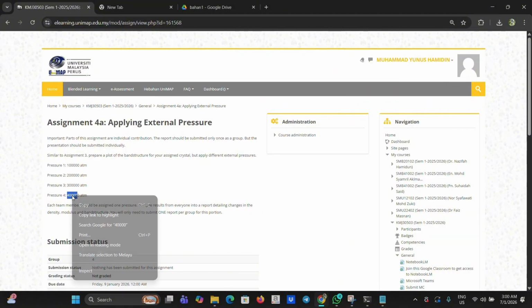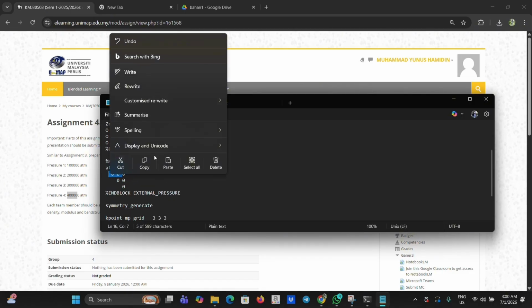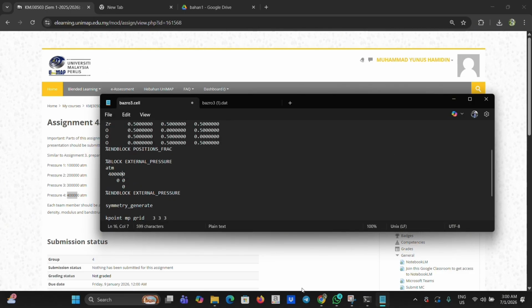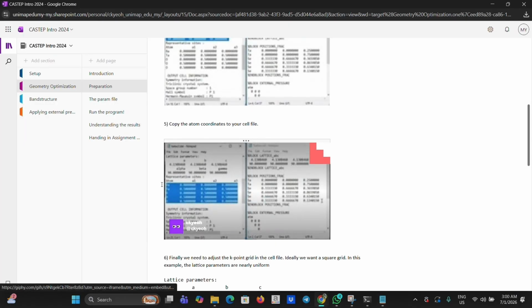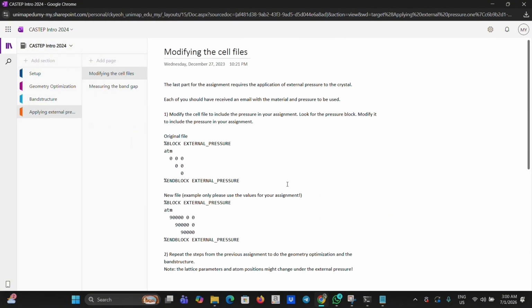After that, I highlight the pressure block in the cell file. A key part of this assignment is studying the material under stress. We must define the external pressure. I am navigating to the %block external_pressure section. By default, it is 0. I will update this to 400,000 atmosphere, as required for this simulation.